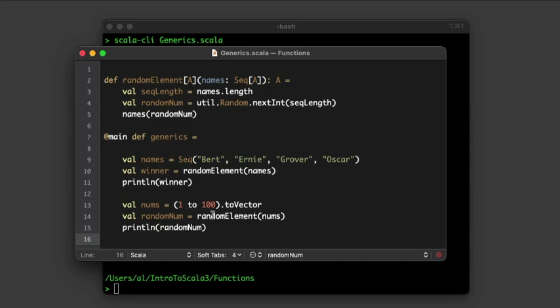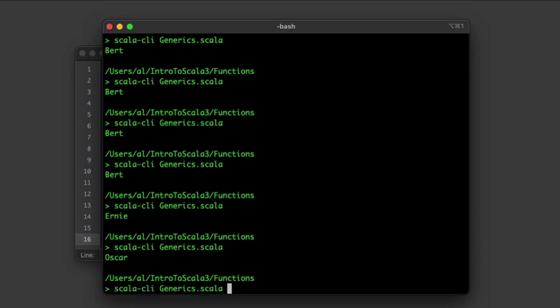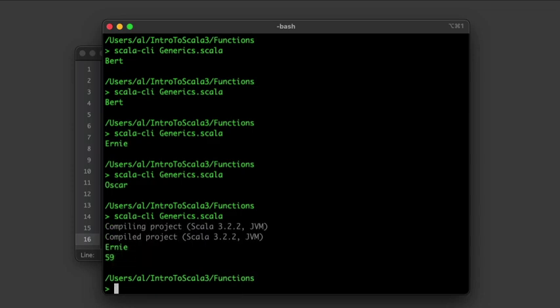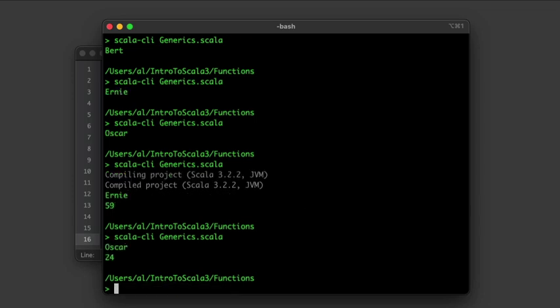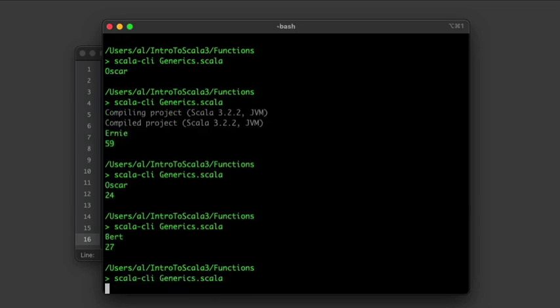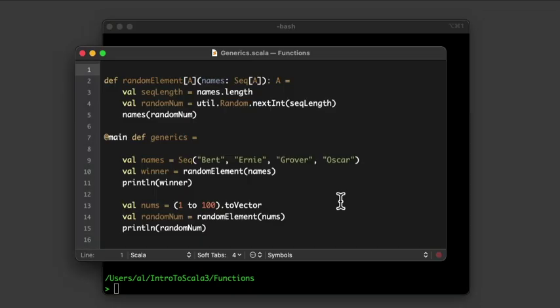So that looks pretty good. And then we can go back here and run that guy again. So now I should get output both from the string. So Ernie is my random string and 59 is my random number. And then we'll do that one more time and you'll see some more randomness, and more randomness.